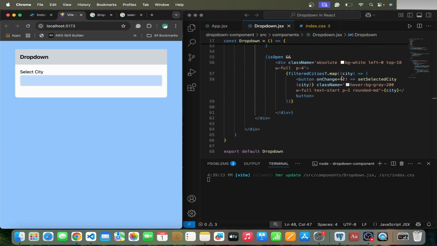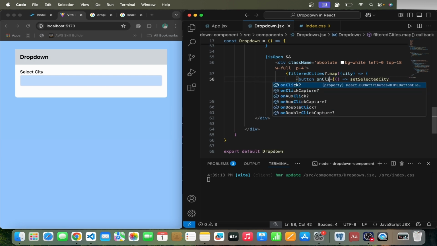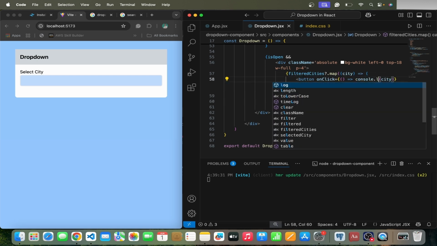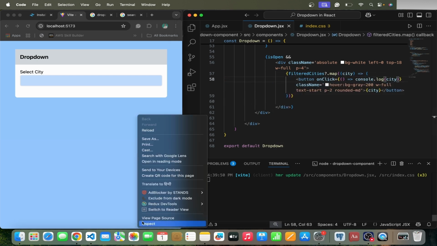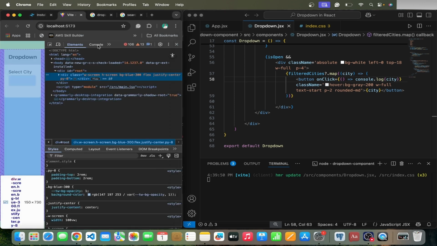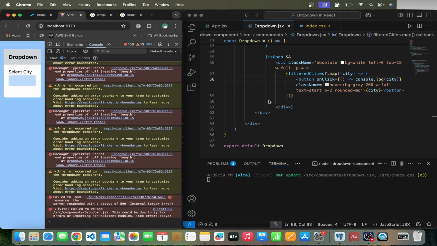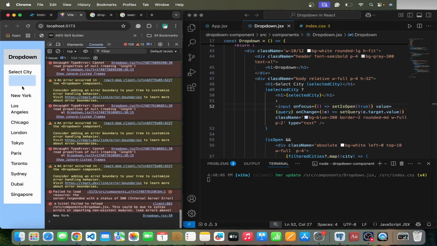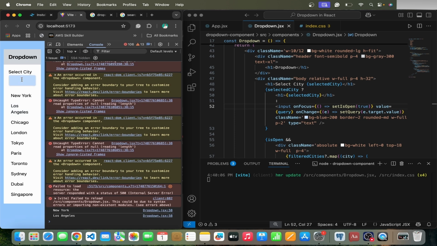Set on change. Yeah, so here there is a problem. We need to add on click here. There is something wrong here. Let's console.log this. So console.log city, and let's view what's coming in the console. Nothing is in the console. So the problem is with this blur tag. And if I go here again, yeah, now you can see the city is coming.